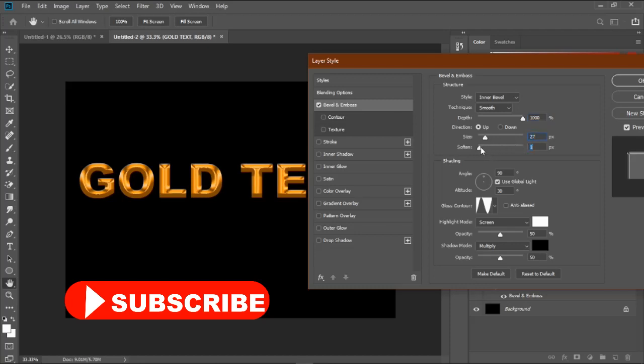Gloss contour, ring. Highlight, screen. Opacity, 100. Shadow mode, multiply. Opacity, 45.